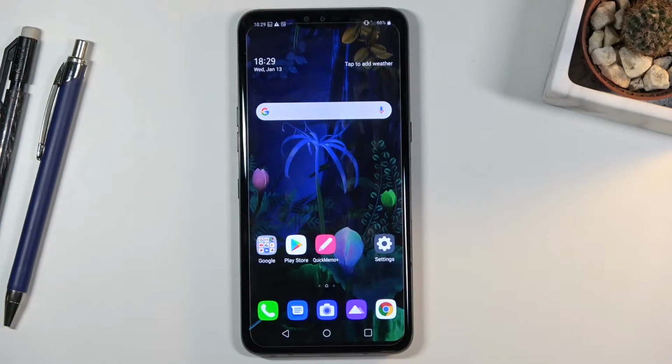Welcome. In front of me is an LG V50, and today I will show you how to transfer files from your phone to an SD card or vice versa.